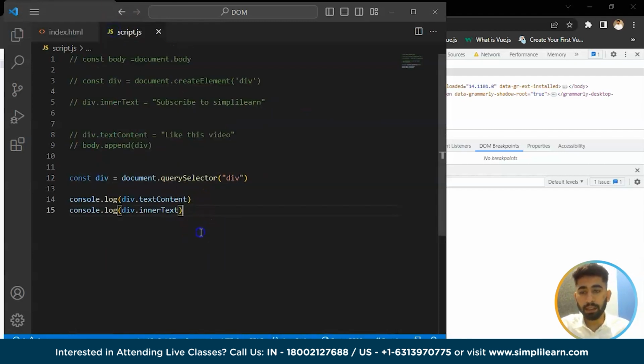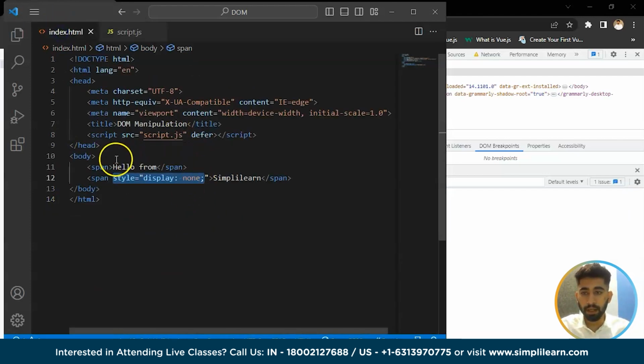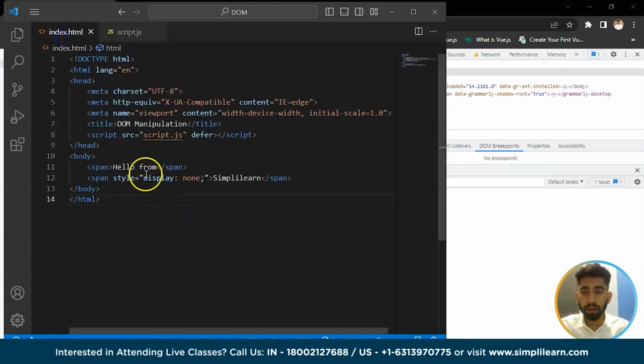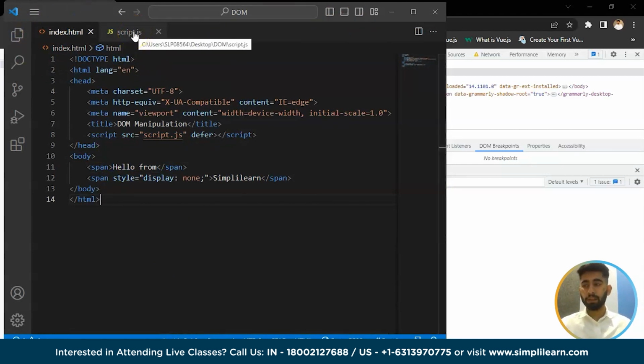So the difference between inner text and text content is that the text content will print all the text that is present here, hello from Simplilearn, but this inner text will only print the hello from, as you can see on the screen. So this is the main difference between the text.